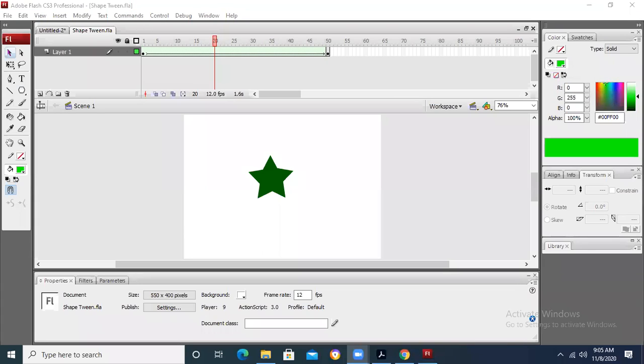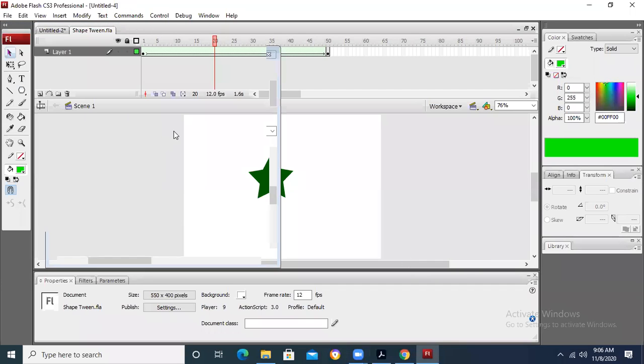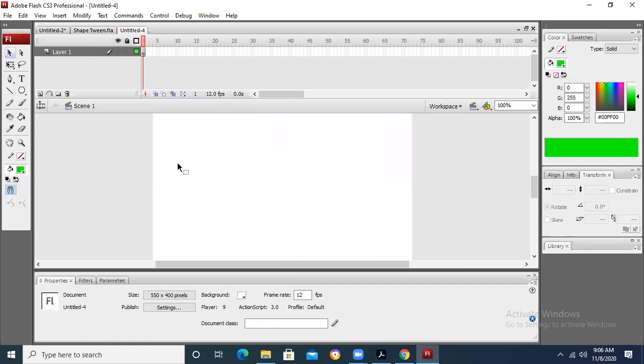Yes, Masfira. Sir, can you explain this shape twin again? See once again quickly. Our class time is about to be over. See once again. Control 2 is used to see the full stage.